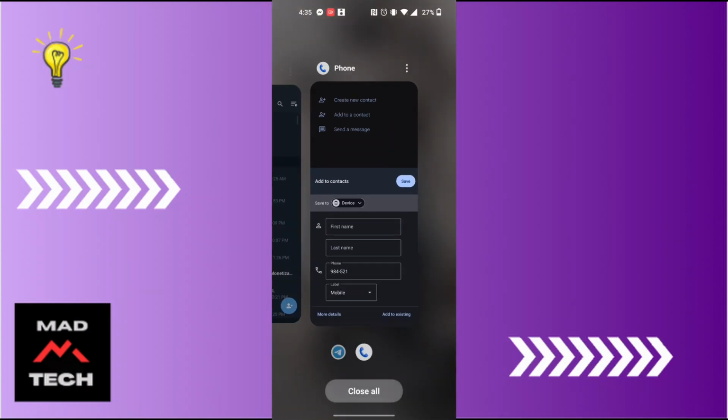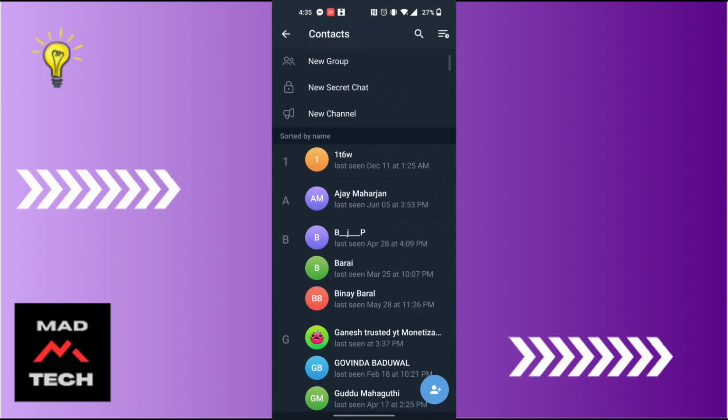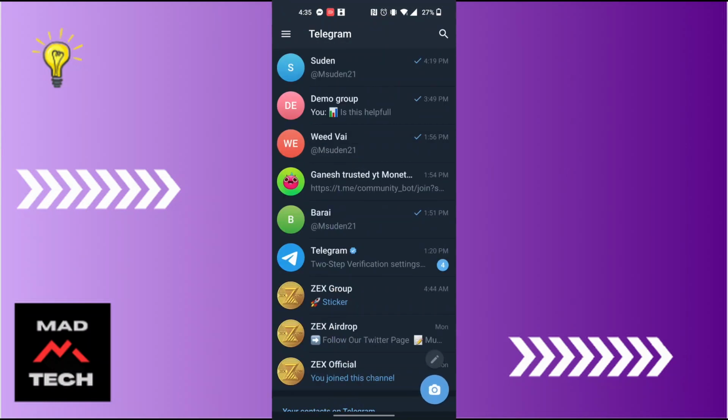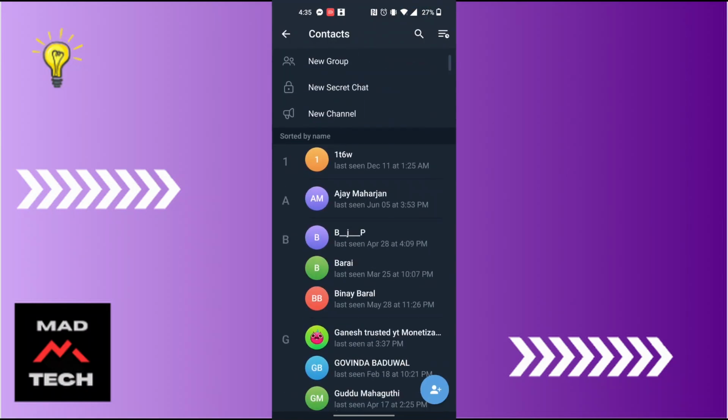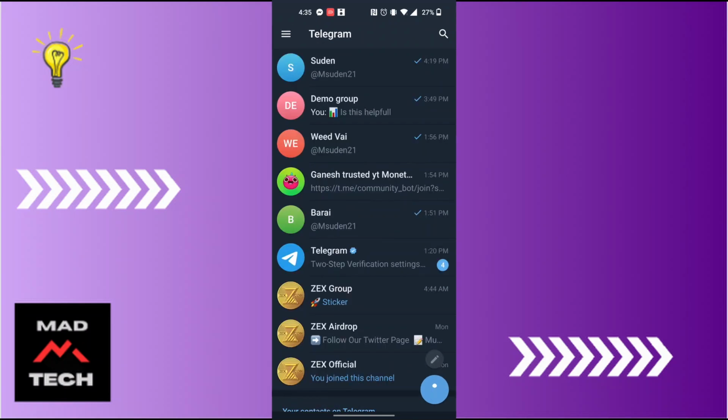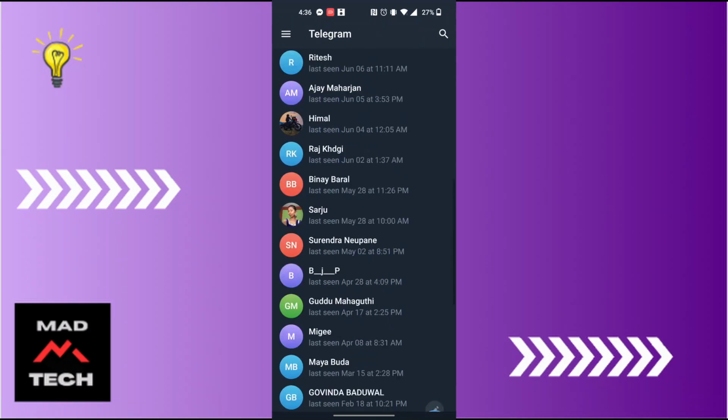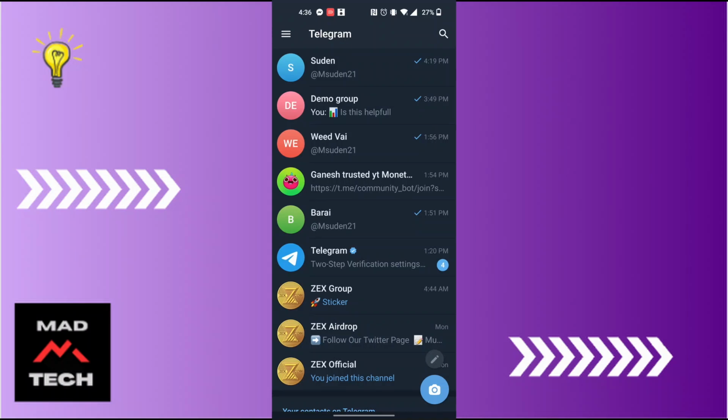And after you have done that, if they have again signed up for a Telegram account or created a Telegram account, they will be available on the contact section of your phone over here. But if they haven't signed up for a Telegram account, even if you add them, they won't be available over here. And that being said, guys, this is how to add someone on Telegram.